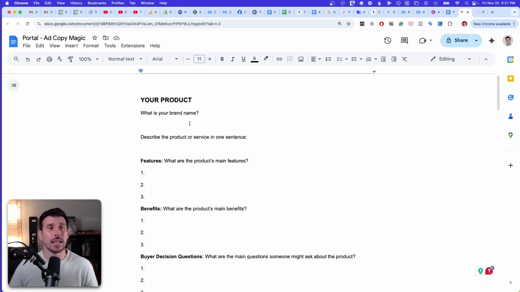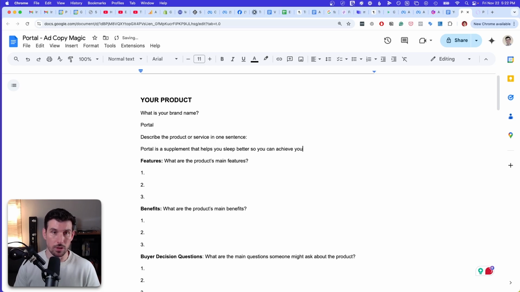Okay, so now we're gonna fill out the worksheet together. The idea here is that we're really gonna use this to dig into our product, what our customers are like, what they want, and then feed ChatGPT to give us really great ad copy. So here we go. What's your brand name? Portal. Describe the product or service in one sentence. Portal is a supplement that helps you sleep better so you can achieve your full potential the next day.